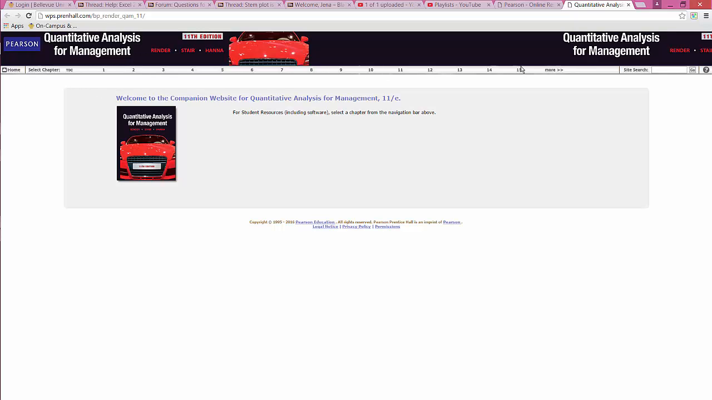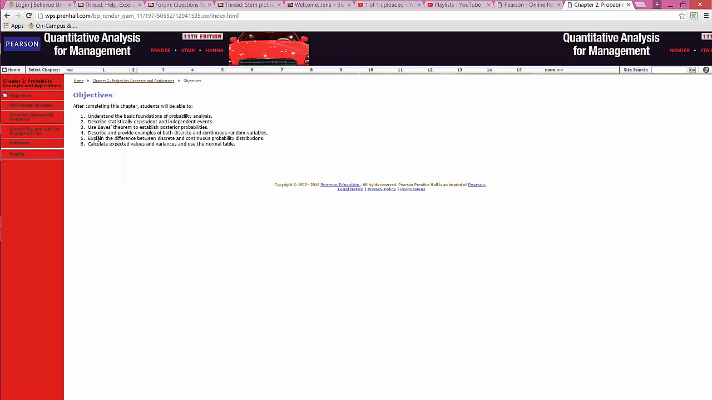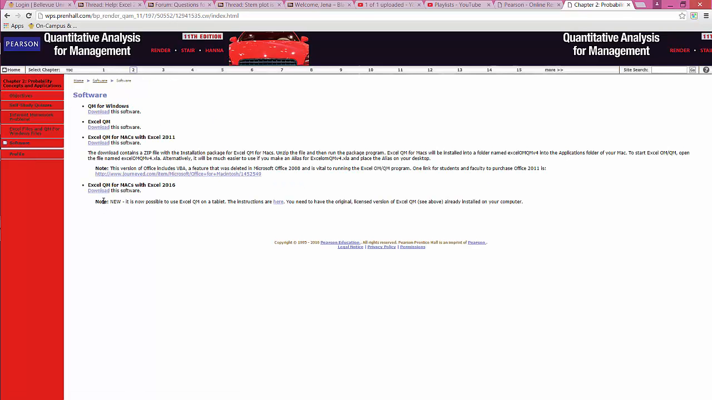So you can select any of these chapters. On the left side, click on Software, 4 options. QM for Windows, Excel QM, and then Excel QM for Macs, either for Excel 2011 or Excel 2016.